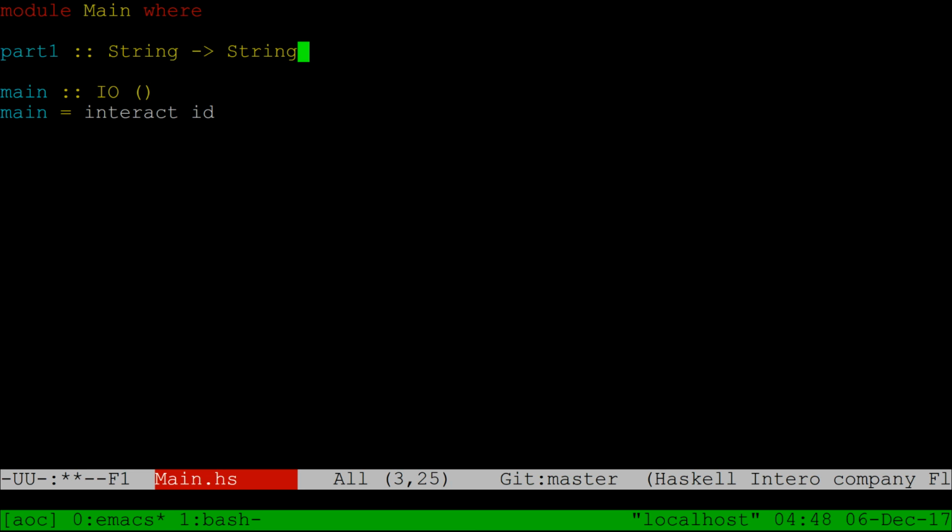But I'm actually not going to do this. I'm going to have part 1 be a string to int that returns an integer, and now interact won't work. If we were to run this program through the compiler, it would say, this is illegal. Interact wants a function from string to string. You're giving me a function from string to int. That's illegal. I will not compile your program.